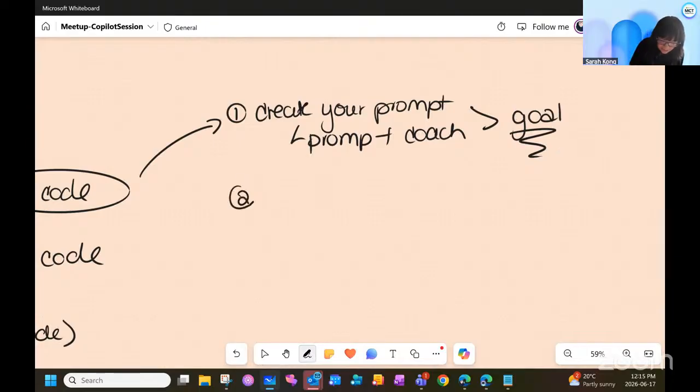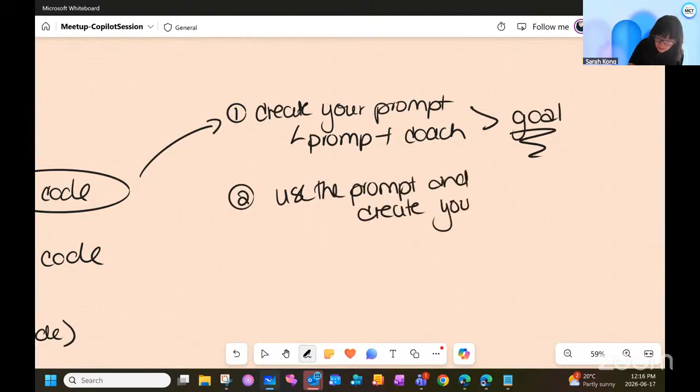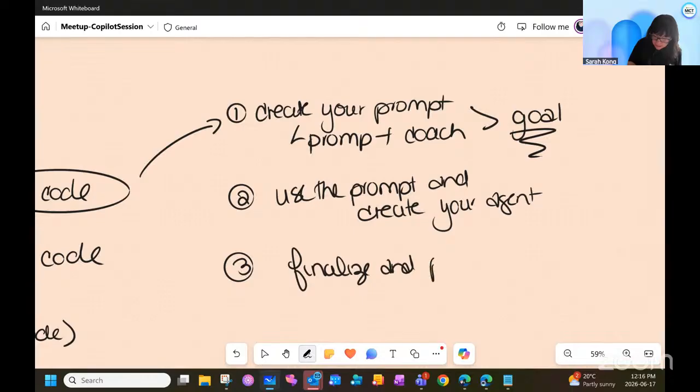The second stage is to use the prompt and create your agent. And then the third stage is to finalize and publish the agent.